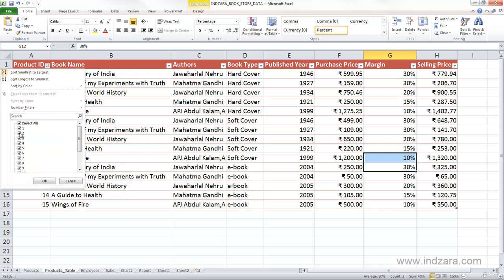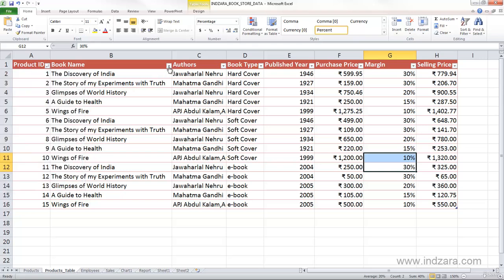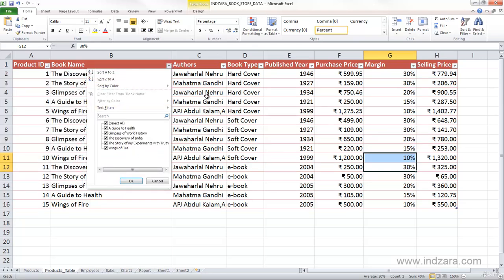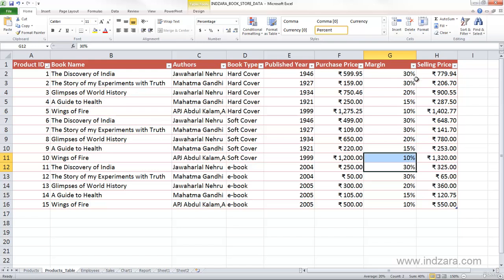And I can also filter if I want to show only specific product IDs, and I can do the filter. Similarly, you can do the same in each of the columns. You can also do multiple selections.